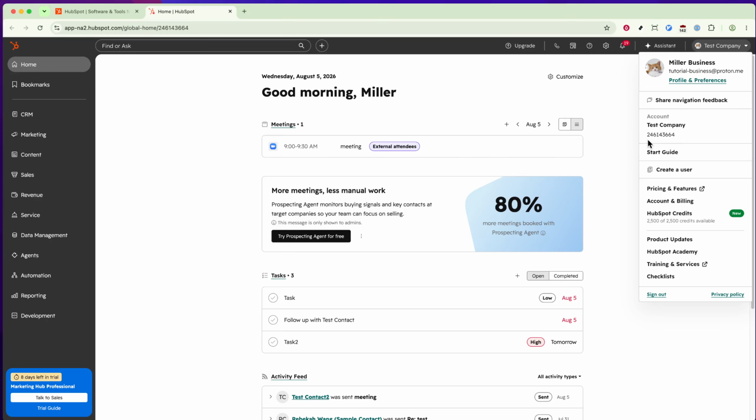And that's it. You've successfully located your Hub ID in HubSpot. This ID is an important part of managing your account, especially when you're working on connecting other platforms or services.